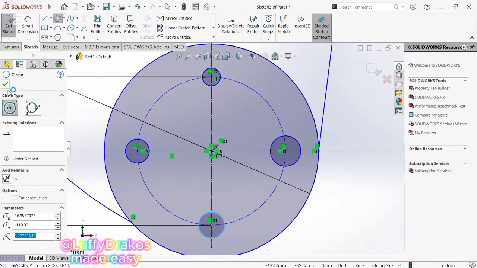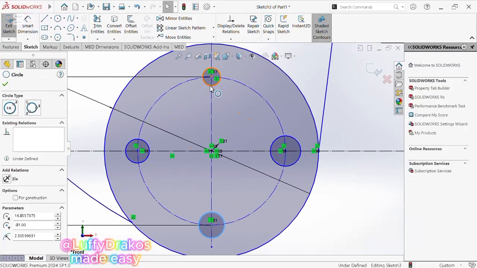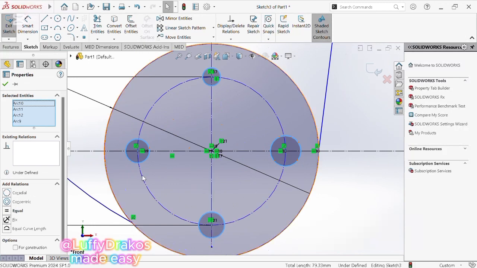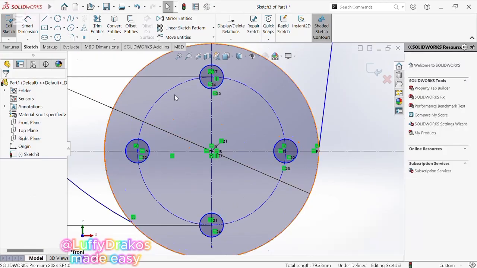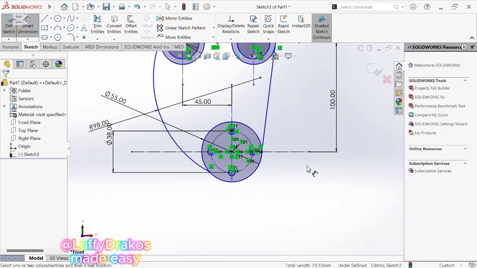So before I dimension the circles, I'm going to make them equal to each other. Control and click, control and click, control. This one is already light blue, so I'm just going to leave it. Go to the next, click on equal to, click on OK. Then I just dimension just one of the circles, and the rest are going to take the same dimensions automatically.